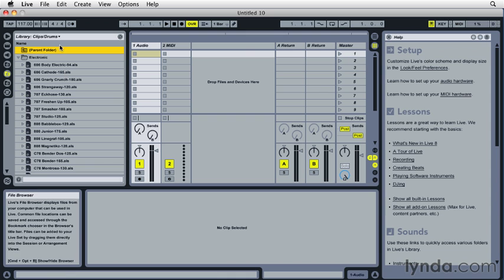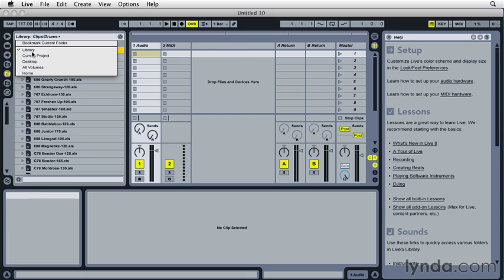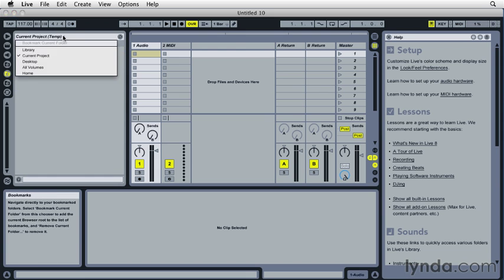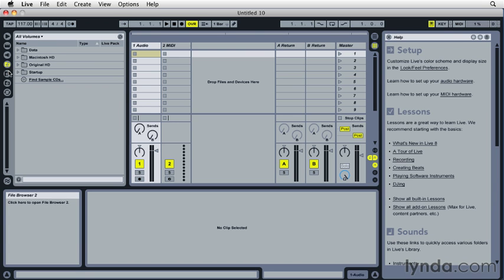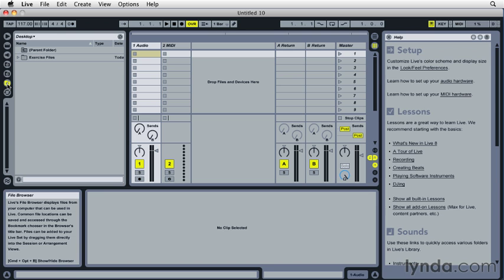The other thing I can do is I can go up to the Bookmarks menu, which is up here in the title bar of the browser, and I can see that I do have some default locations. And I can set that to the current project, or I can set that to the library. And so you'll see that currently I've got this one set to all volumes, and this one to the library, and this one to the desktop. Those are 3 probably very frequently accessed locations.